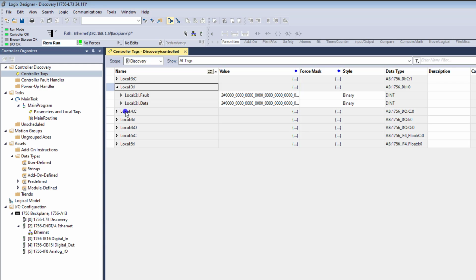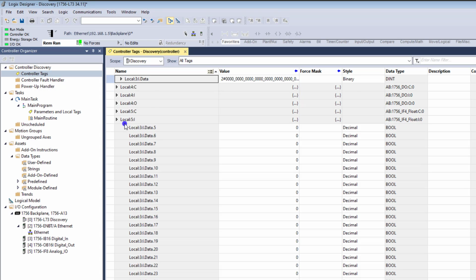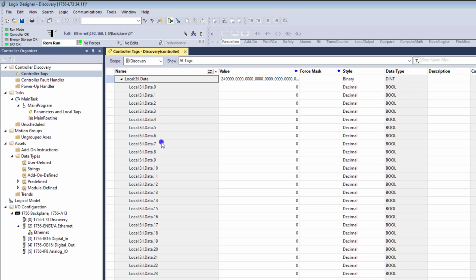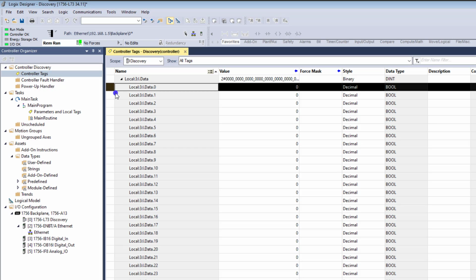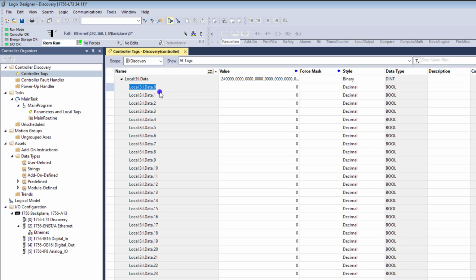In this case, it's a local rack, meaning it is actually local to the processor. It's not remotely connected. It's within the chassis. So I'll show you real quick. If I push a button, you'll see that the input is actually working. So you see input 0 right here, changing states. Input 1, input 2, 3, 4, 5. So now I can actually use this in programming.